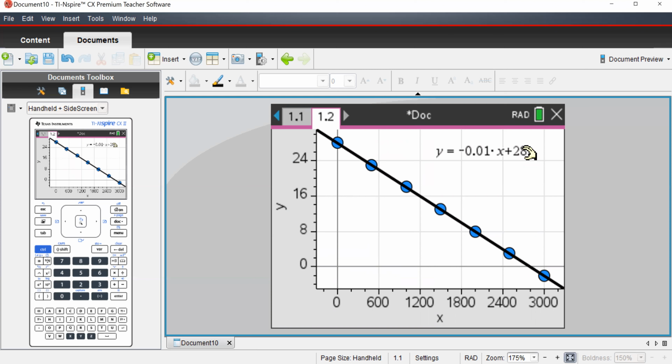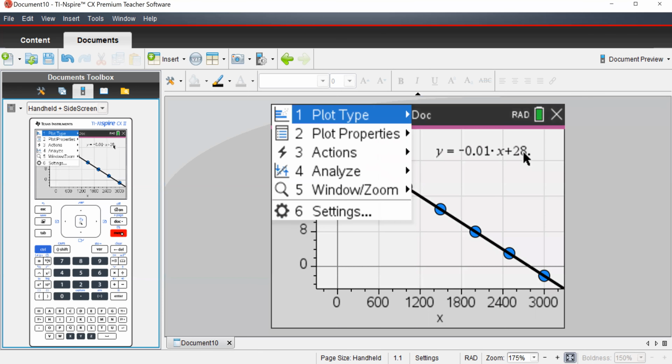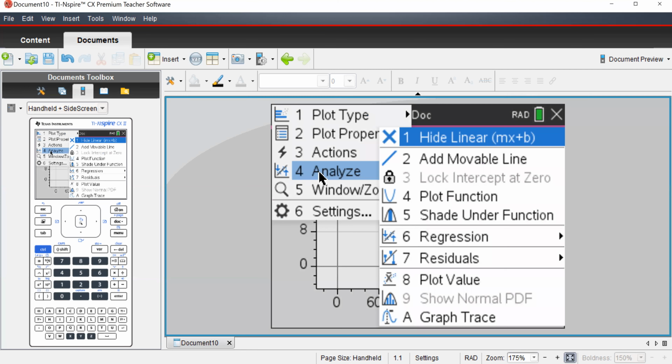No, you make the chart, you go to menu. Go to menu, you analyze, and then you do regression.